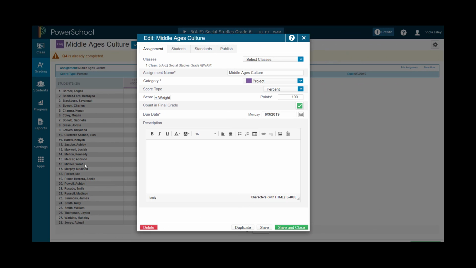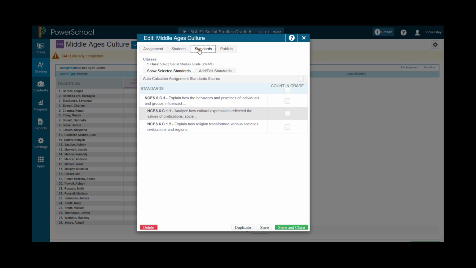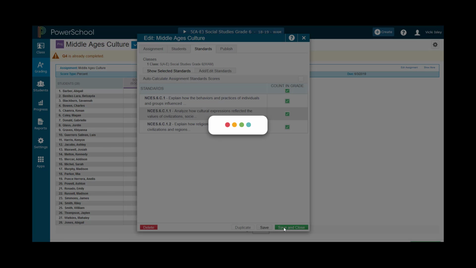So I'm working in the test server and I have borrowed a teacher's gradebook, and I'm going to tag standards to an assignment. I've already set up my assignment. I've assigned it to a class, I have assigned it to a category, and I've set up the grading. So now I'm going to go to the standards tab, and these are the standards that I want to tag this assignment with. So I'm going to attach those, and I'm going to save and close.